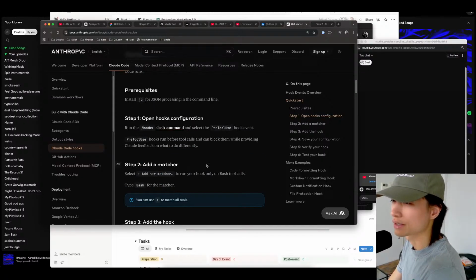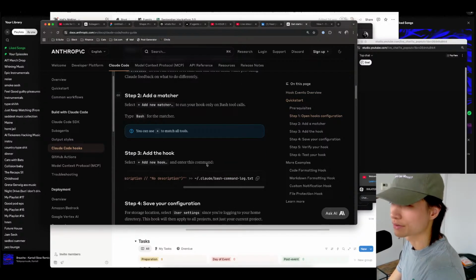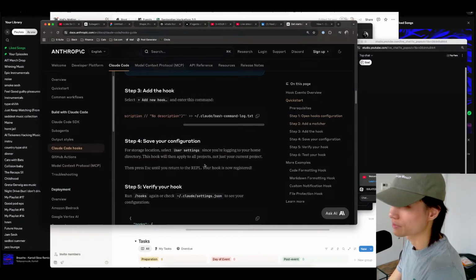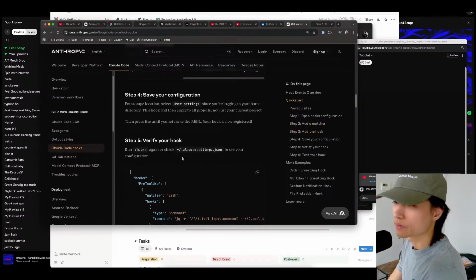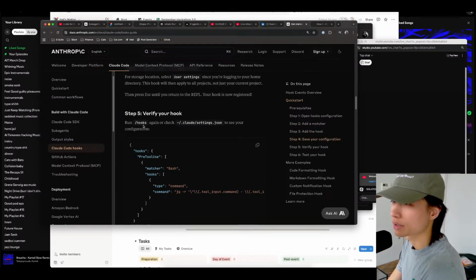Oh, interesting. So I can get certain metadata out of this. It's actually sick. For storage, select locations, select user settings. Since you're logging to your home directory, this hook will then apply to all projects. Okay. Verify your hook. Run /hooks again and check Claude settings to see your configuration.